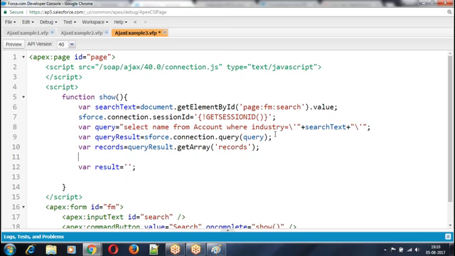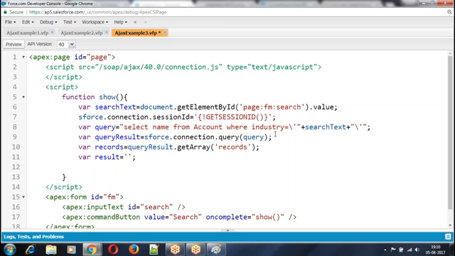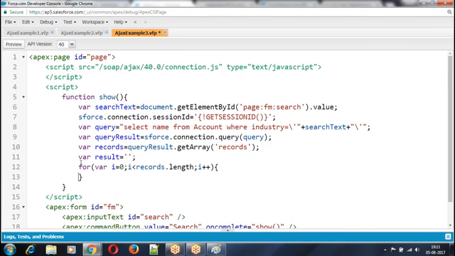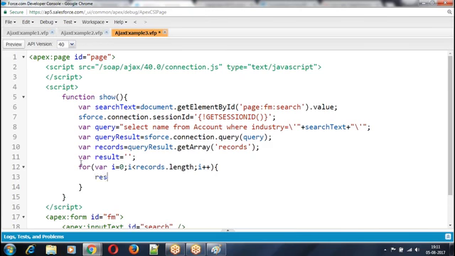Then we are going to convert it. How do we convert it? For i equal to 0, i is less than records length, then we are going to give result equal to result plus records of i dot name.